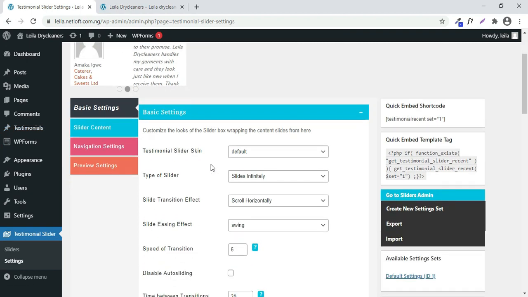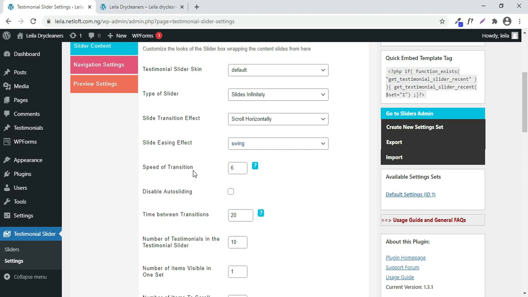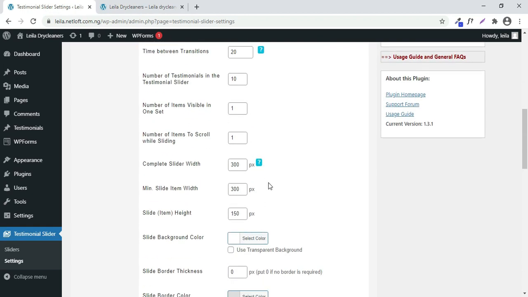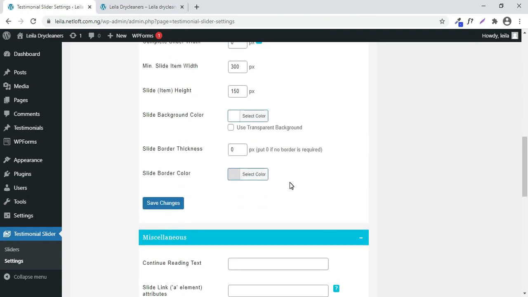So let's make a few changes to the testimonials area. Now we can leave this as default. The type of slider, we can leave it, make it slide infinitely. So that's fine. The speed, we can leave the speed. All of these are okay. The only thing I think we should change is the slider width. So we're going to make it 0. The reason we're going to do that is so that whatever container we decide to place this testimonial in, the testimonial will fit the width of that container. So once that is done, just click on Save Changes.